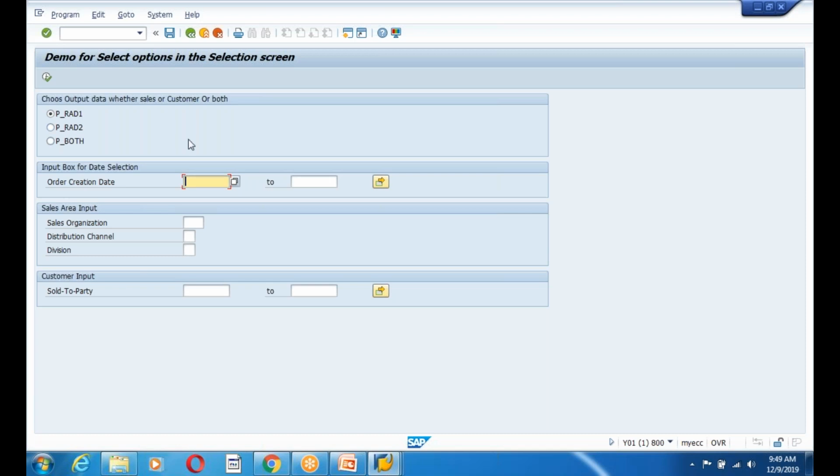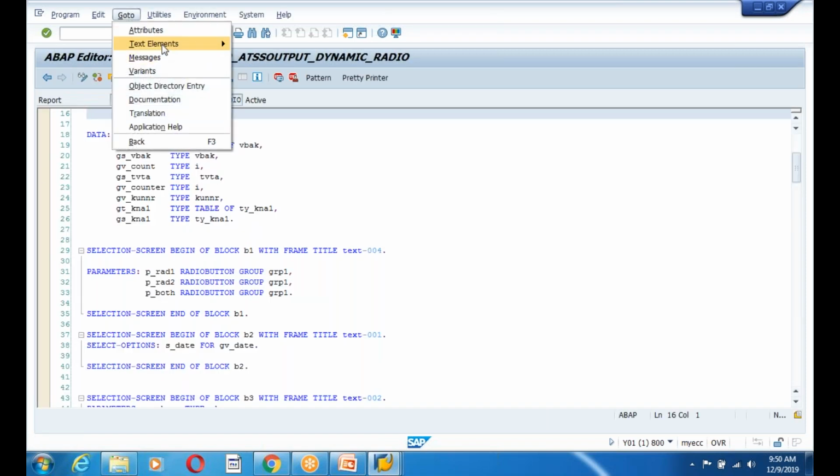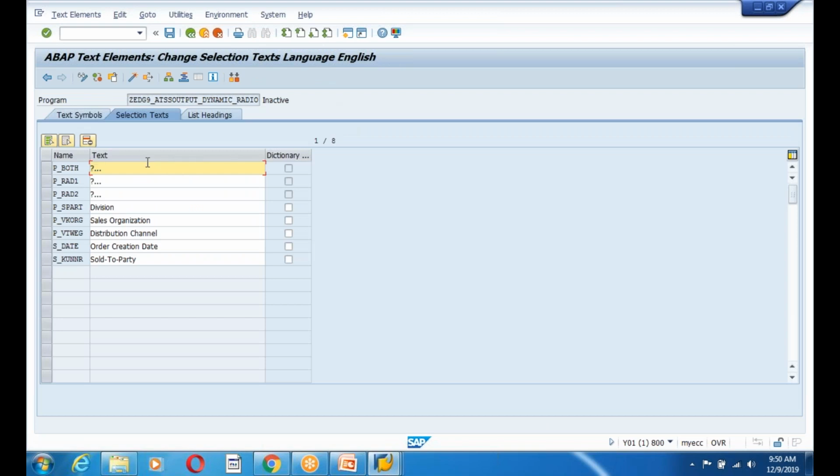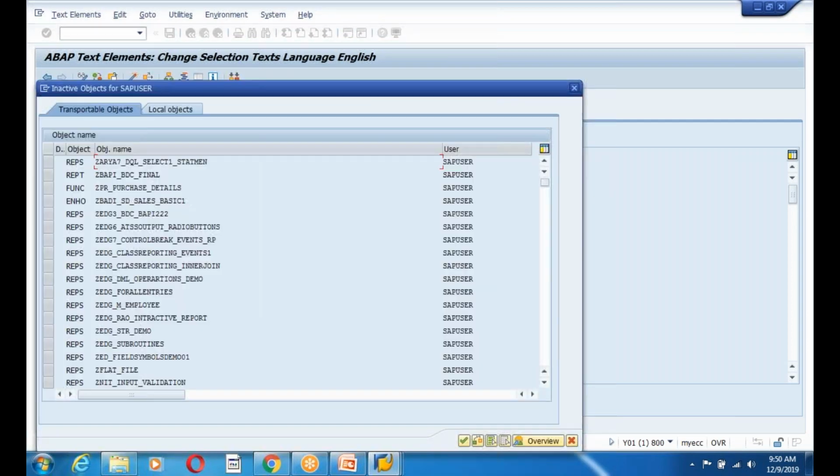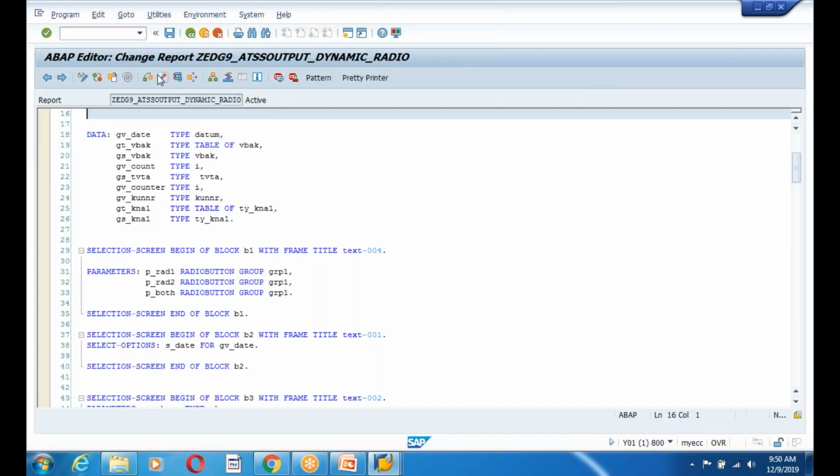See, guys, we have radio button 1, radio button 2, and radio button both, and we have other things. Maybe for this we do not have any text. You need to maintain the text. If you want to maintain the text, go to text elements and selection texts. These are newly added fields. Select both options. The second one is I want only the sales area input, and next I want only the customer input. Choose customer and choose sales area, whatever it may be. Okay, come back and do this and execute.